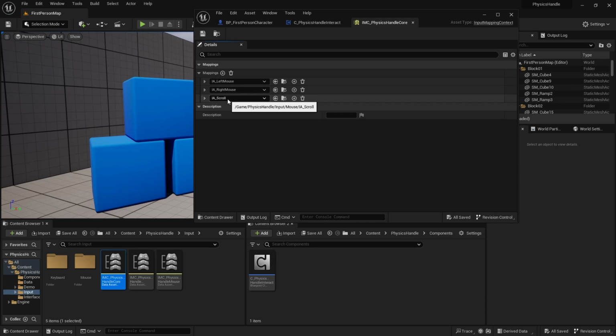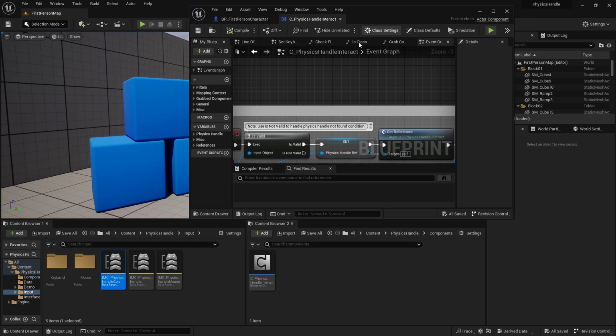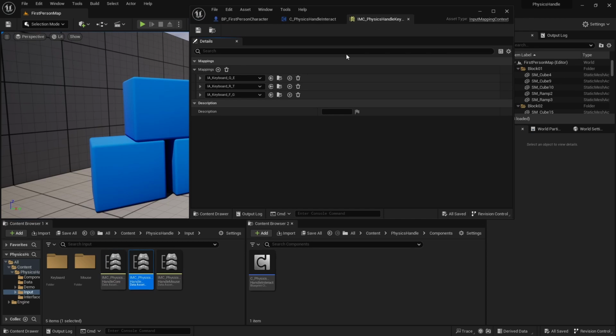So these are general, even if you're using keyboard to rotate and manipulate the object, or you're using the mouse, you're still gonna have this. So I made them into a separate input mapping context. So this always activates in the beginning, and then you have a separate one for keyboard. So you have Q and E, R and T, and F and G.